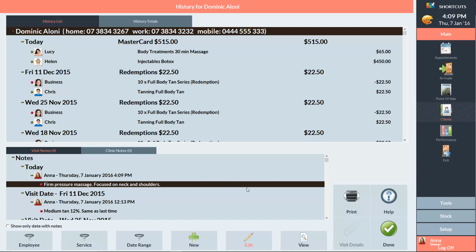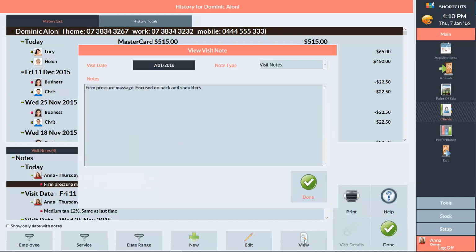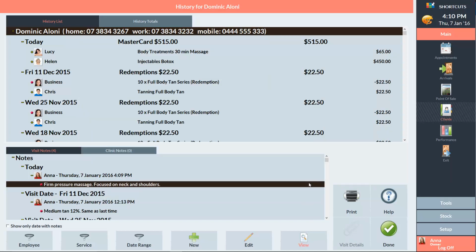The View feature is used to view longer history notes. If a particular history note is quite long and doesn't fit on the main screen, you can view the entire note here. When you're finished, click Done to exit the client history screen.